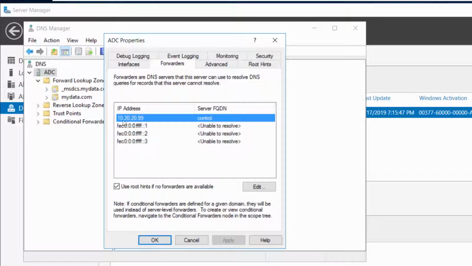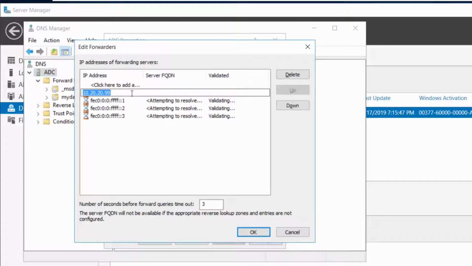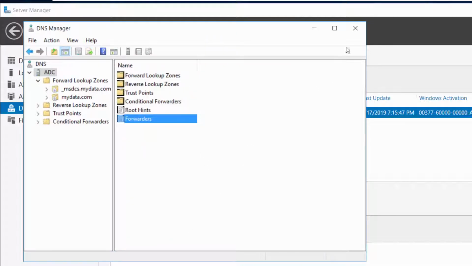In this case, I have the IP address of the firewall. So I'll click Edit, and then I'll click on that. Instead of 10.20.20.99, I will add a public DNS. In this case, I will use Cloudflare's public DNS, which is 1.1.1.1. So I'll click OK, and then I'll wait for it to resolve, and it has resolved. So I'll click OK again and exit.